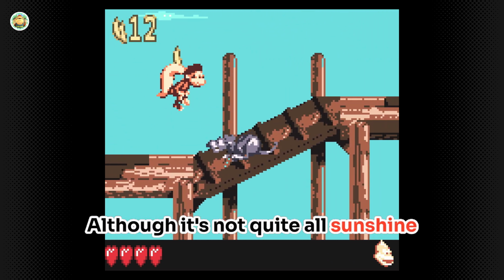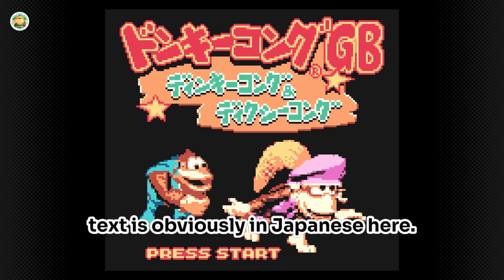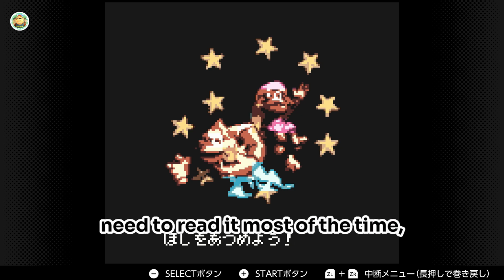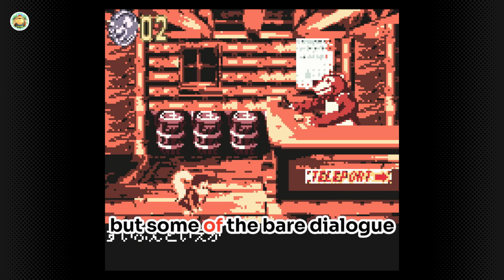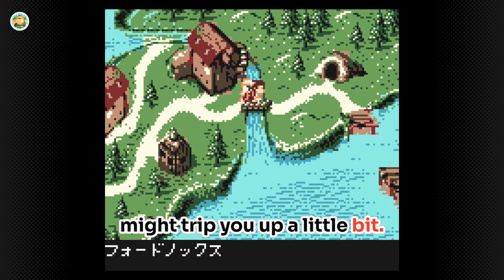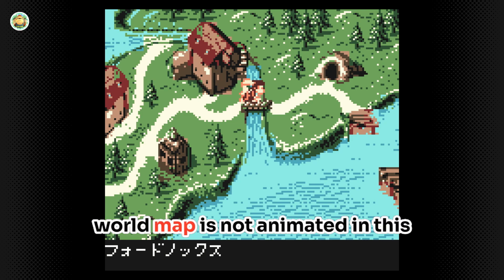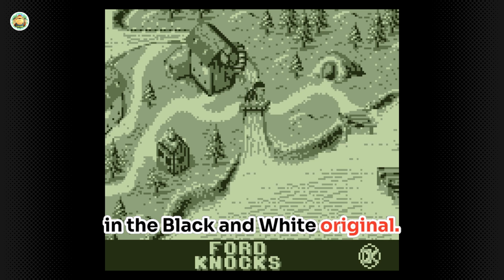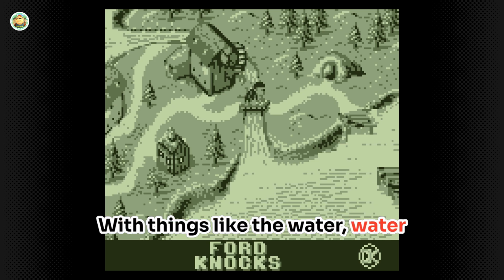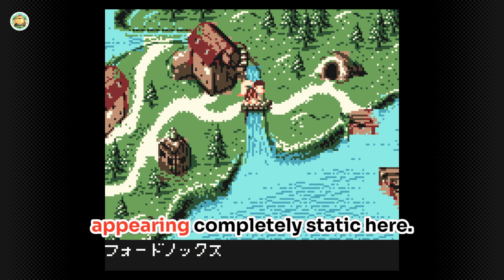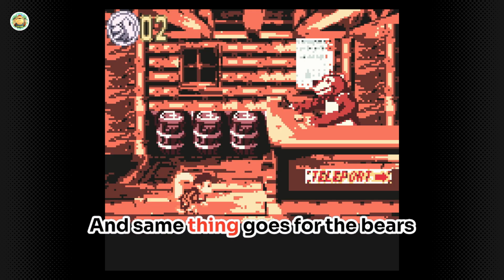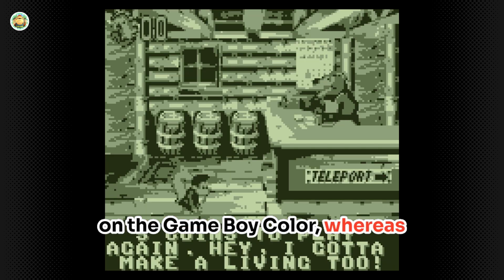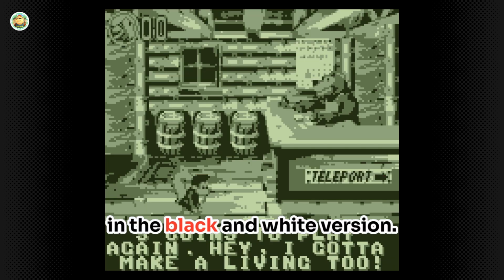Although it's not quite all sunshine and rainbows, because for one, the text is obviously in Japanese here. Now luckily the game's pretty straightforward and you shouldn't need to read it most of the time, but some of the bear dialogue might trip you up a little bit. Second, for whatever reason, the world map is not animated in this version of the game, quite unlike in the black and white original, with things like the water wheels, and wrinkly save cave all appearing completely static here. And same thing goes for the bears too, which are oddly entirely still on the Game Boy Color, whereas they too used to be fully animated in the black and white version.